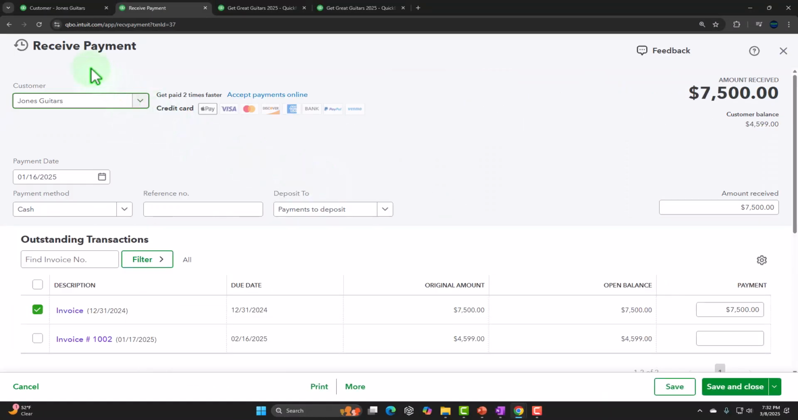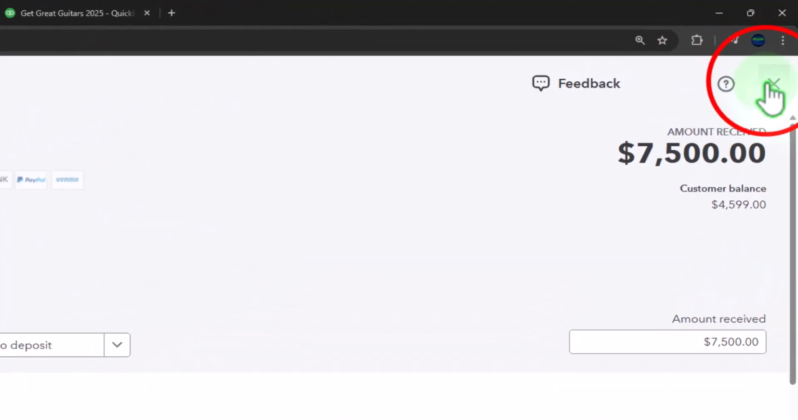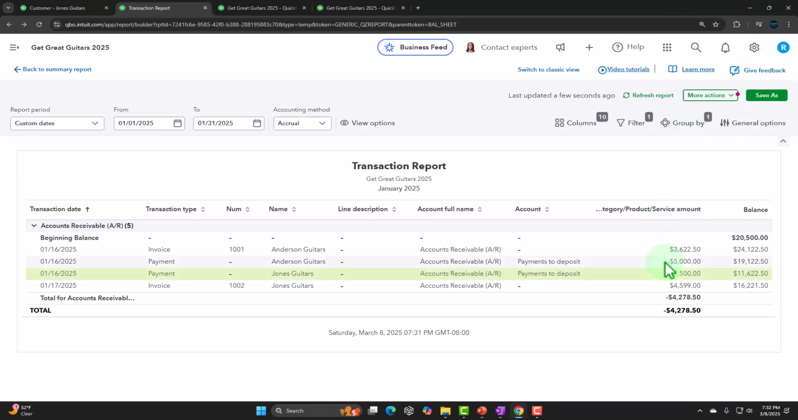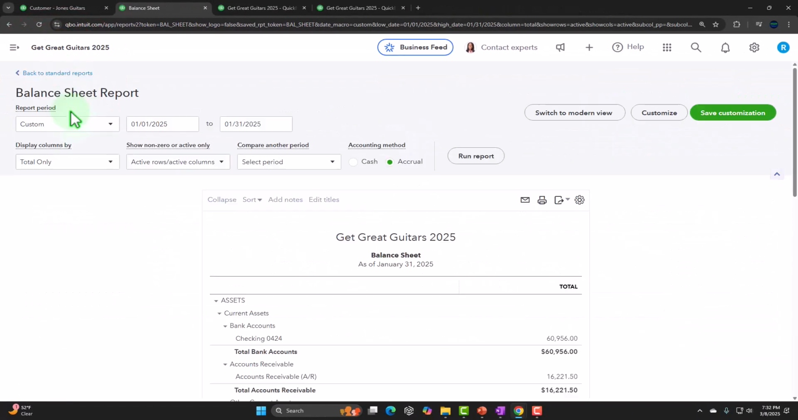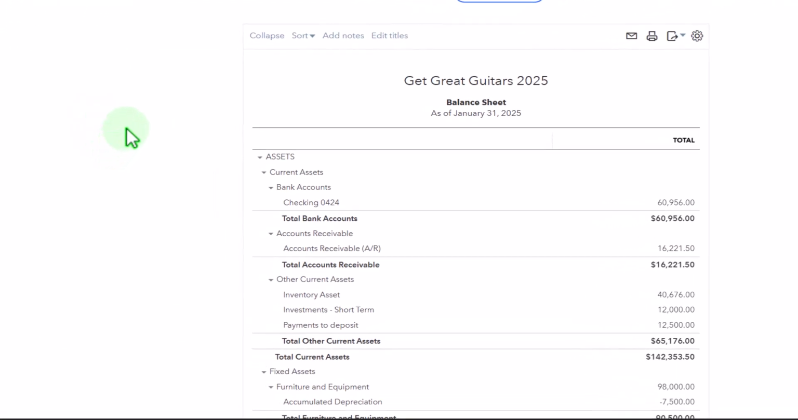All right, we go into this, this is going to be the receive payment. Pirates aren't professional. That's the whole point. So there it is. All right, we're going to go back. We're an honest, transparent pirate.